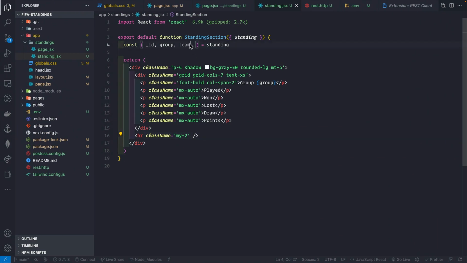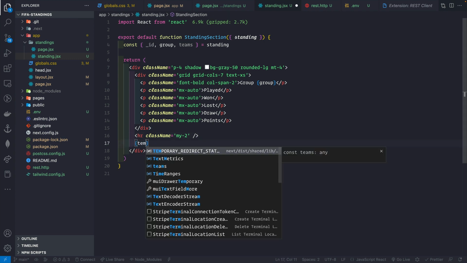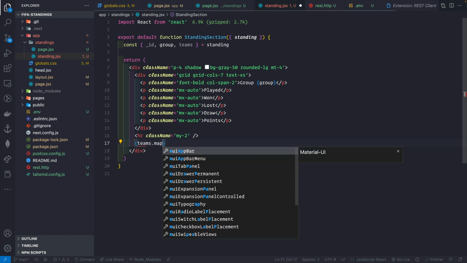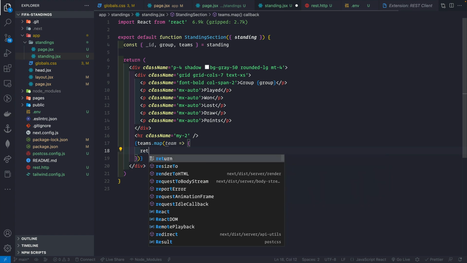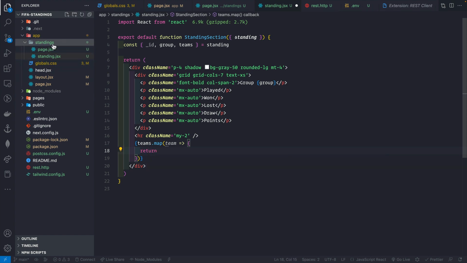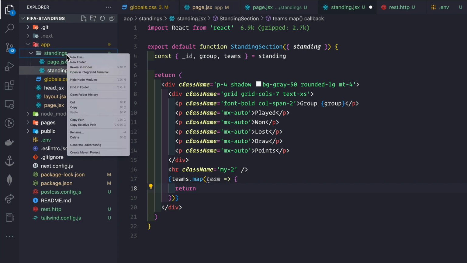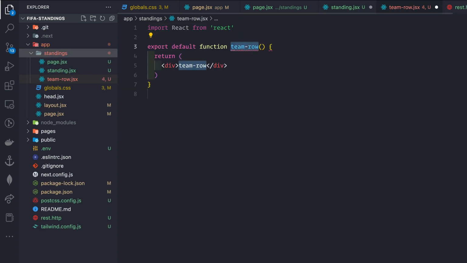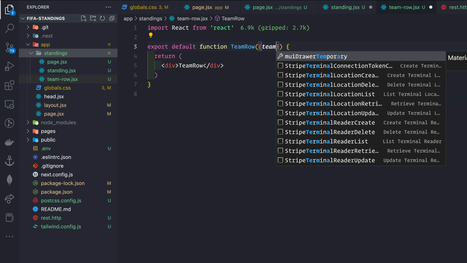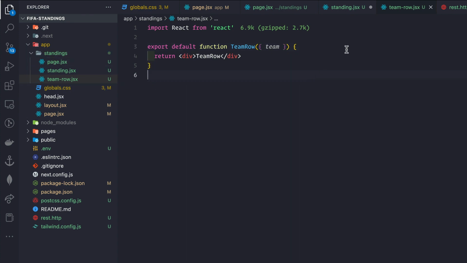And now since we already have the teams here, we are simply going to use the map method on the teams here as well. So we would be saying teams.map, and then we have the individual team. And now for the individual team, we want to simply return something to render out that thing. So for that, I'm going to create a new file here called team-row.jsx like this. And now let me simply create a functional component here, and I would simply say TeamRow like this. And this would be expecting a team here. So let me save this.